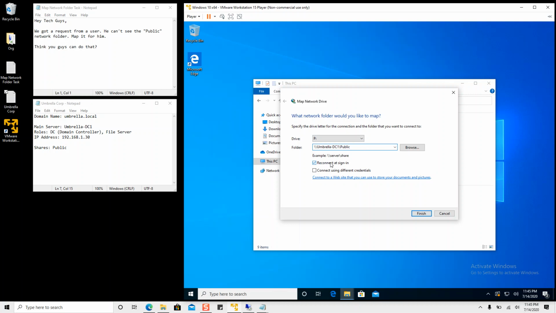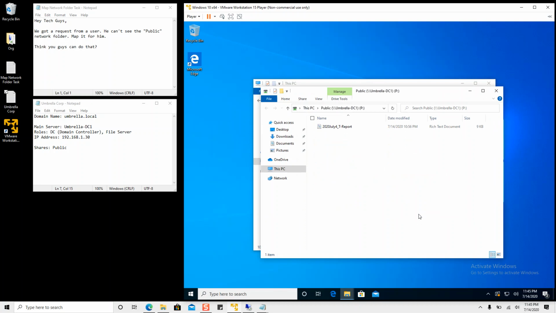and we have Reconnect at sign-in turned on. It's on by default. You'll want to leave it that way. It's just in case you lose access to the contents of the drive, maybe the server goes offline. This just tries to reinitiate it. And then we click on Finish.